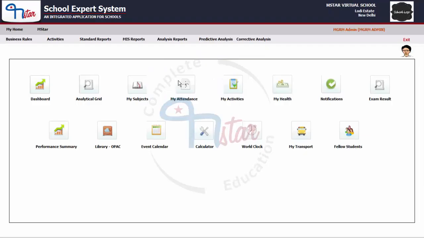Hello and welcome to the MSTAR training session for defining the rules for co-scholastic result entry as per CCE guidelines. These rules are mandatory to enable the teachers to select the descriptive indicators and enter descriptor evaluation. So let us see the steps to define these rules.